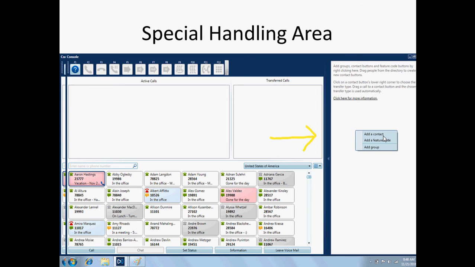I can also create a contact, which could be an outside number. So if I wanted to create a couple of outside cell phone numbers that I call a lot for individuals in the organization, I could do that. Or if you wanted Emo's Pizza or whatever it is, you can create a little button for that.